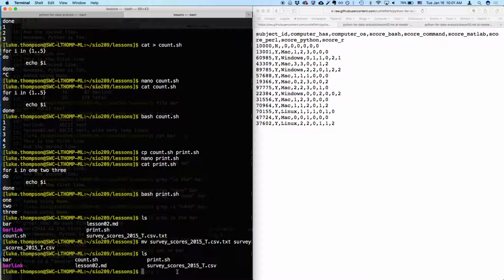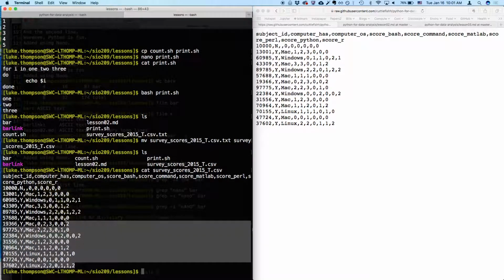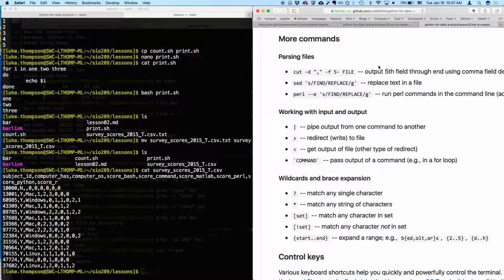And we can view the file. We can just type cat survey scores 2015, and you'll see the content of this file. This is just a comma separated values file, and it will be useful for the next demo.